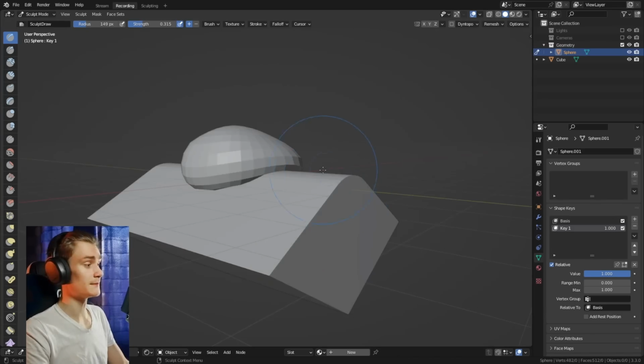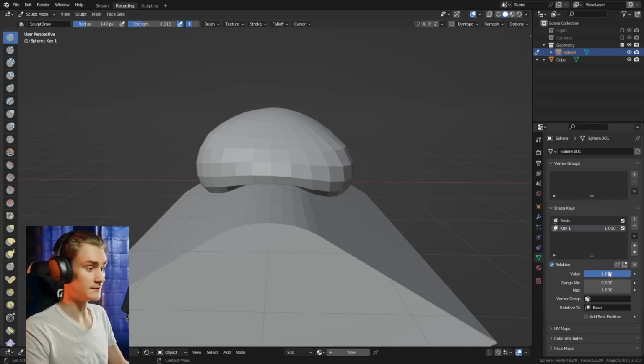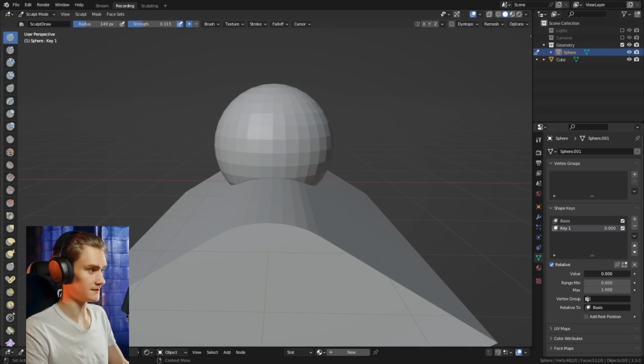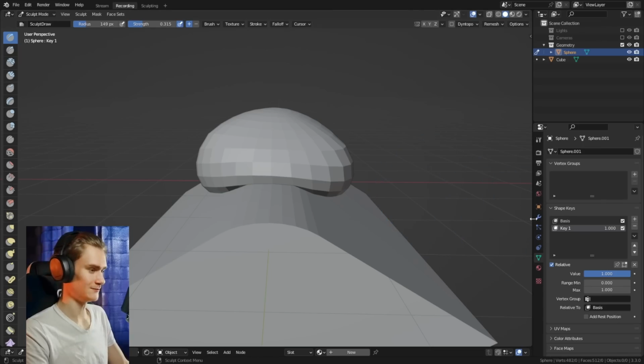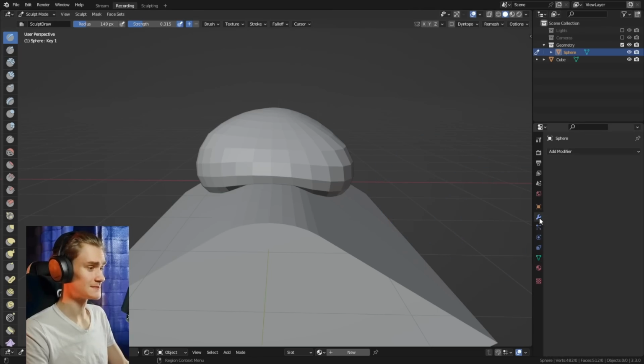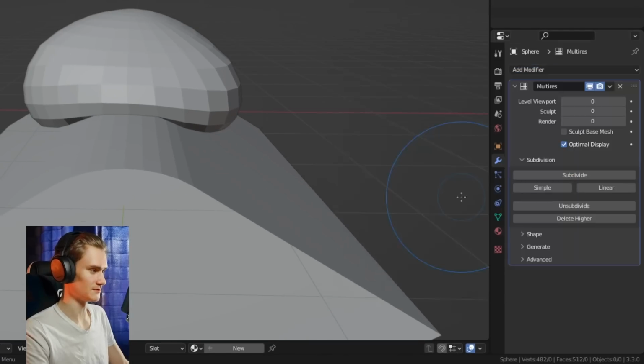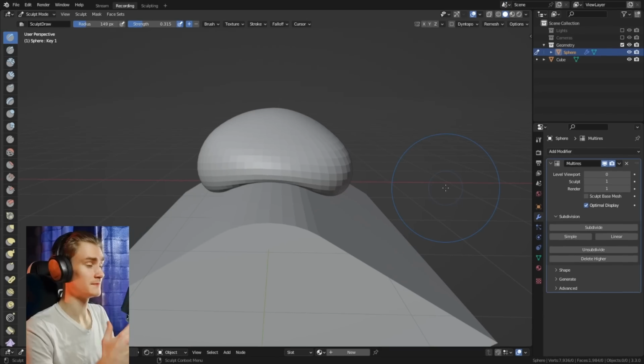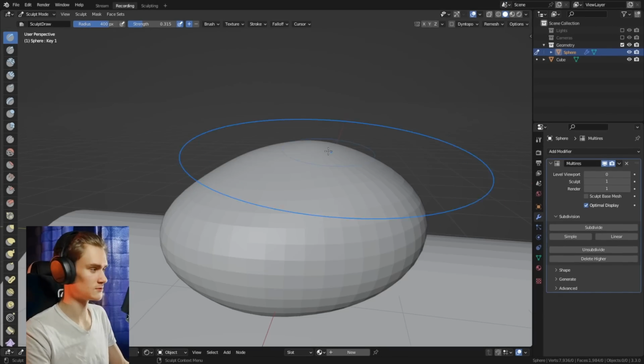But of course, if you want to add more detail to this now, a simple shape key will not be enough. We can add more detail now by going to the modify properties and adding a multi-resolution modifier. Now we go in here and we use the subdivide button, and this basically subdivides the mesh, but it also saves the changes that we now do in this multi-resolution modifier.